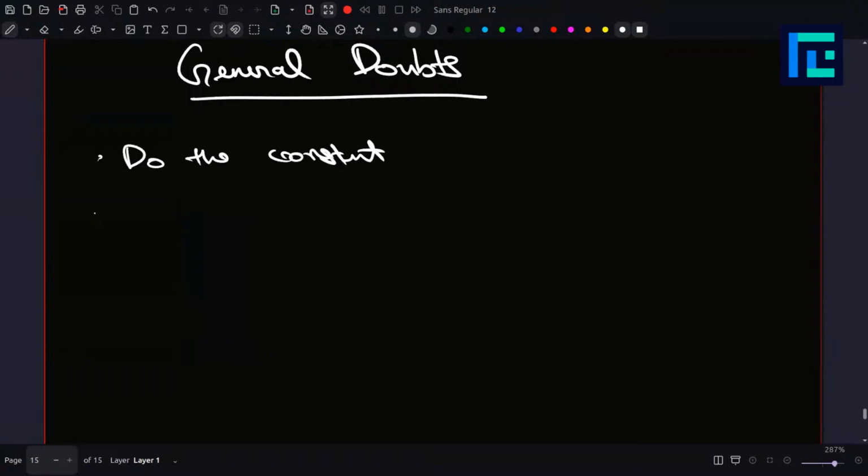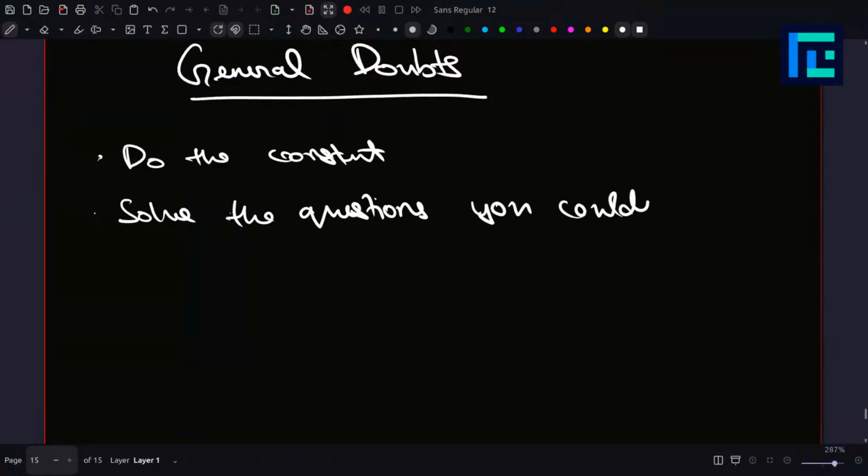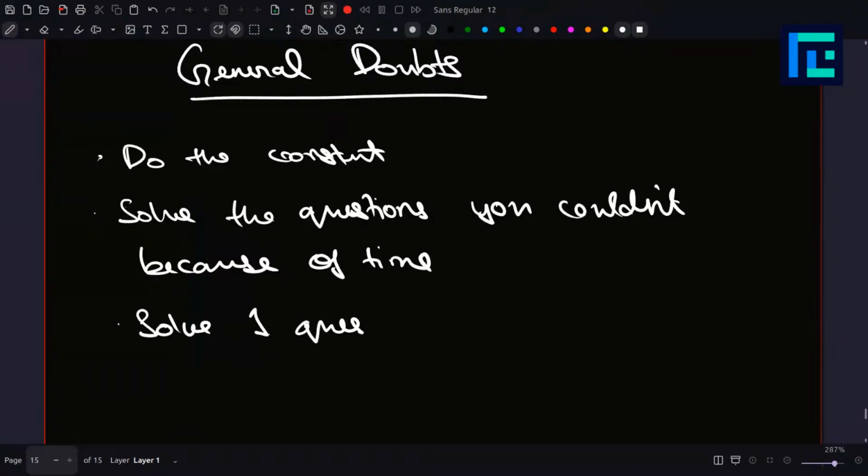Then after that, either you run out of time, in which case you can still solve, so keep solving, or maybe next day after the contest, solve the questions you couldn't because of time. Or otherwise you got stuck at some point, completely stuck at a question and could not make any progress. So solve one question which you were completely stuck at.